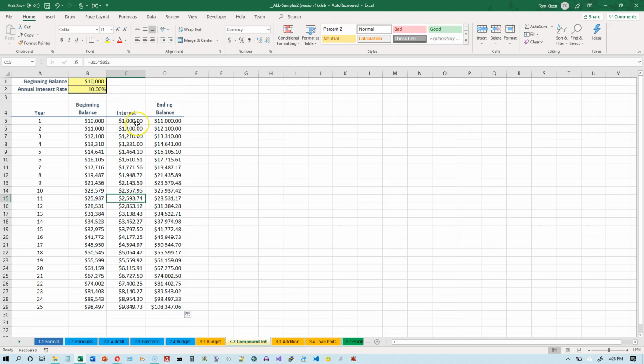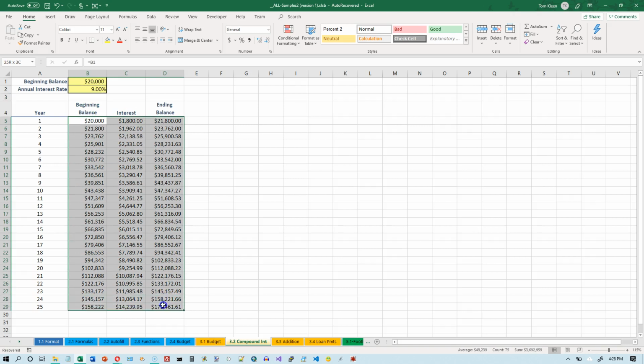Now, the neat thing about this is I can change this to 20,000. It automatically updates. I can change my interest rate from 10% to 9%. It automatically updates. So I did not put a single number into my formulas down here. Everything was a cell reference, and that's the way you want to do it. So if you ever decide you want to change this or this, if I built those numbers into my formulas down here, I'd have to go redo all those formulas, and you don't want to do that. Spreadsheets are supposed to make your life easier.